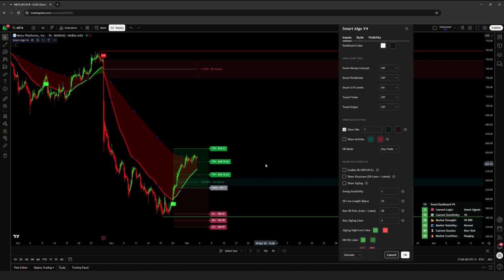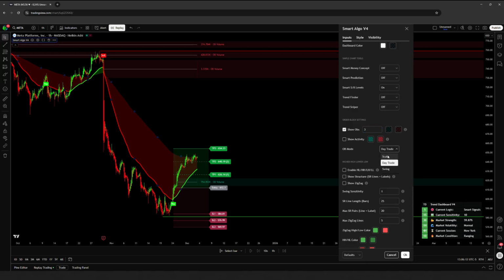In Smart Algo V4, the order block system gives you options depending on your trading style. You can choose to show one order block, 2, or 3 at a time. You can also choose the mode that fits your trading approach, whether you prefer quicker scalping style zones or wider swing trading zones. The indicator also displays activity inside the order block if you enable it, making it easier to tell whether buyers or sellers are gaining control.